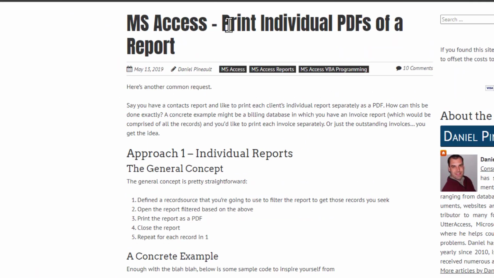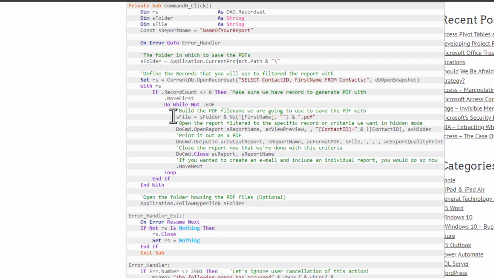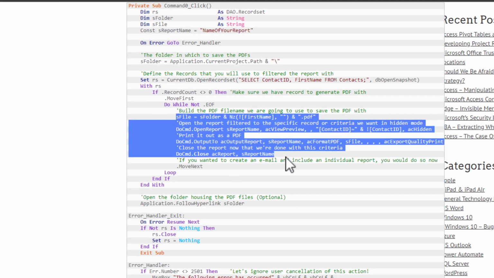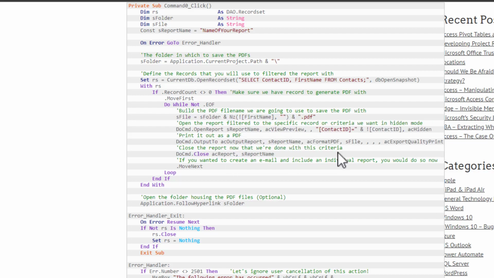This one here is how can I print individual PDFs, so for each, let's say, client and things like that. And if we just look at the block of code that we're interested in here, how does it work? We build up a file name to give the external PDF, so you control the file name. And then we open the report, we output it as a PDF, and then we close the report. That's how we're going to do the exact same thing, because we have to first save the report externally to Access, so we have to save it on the hard drive, and then we can link it as we would with any other file.